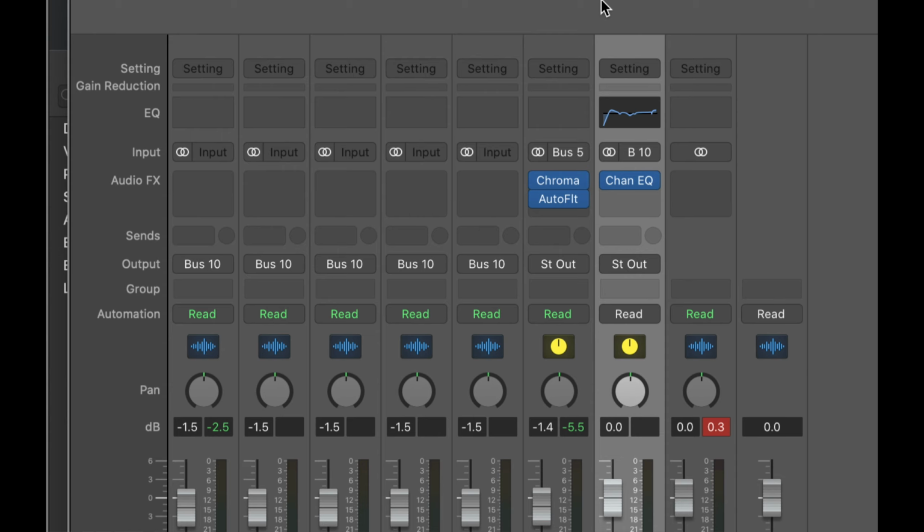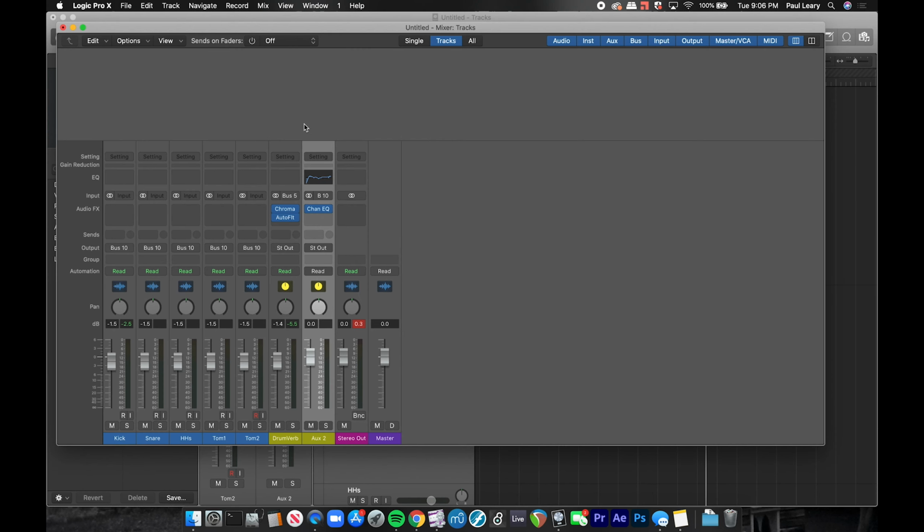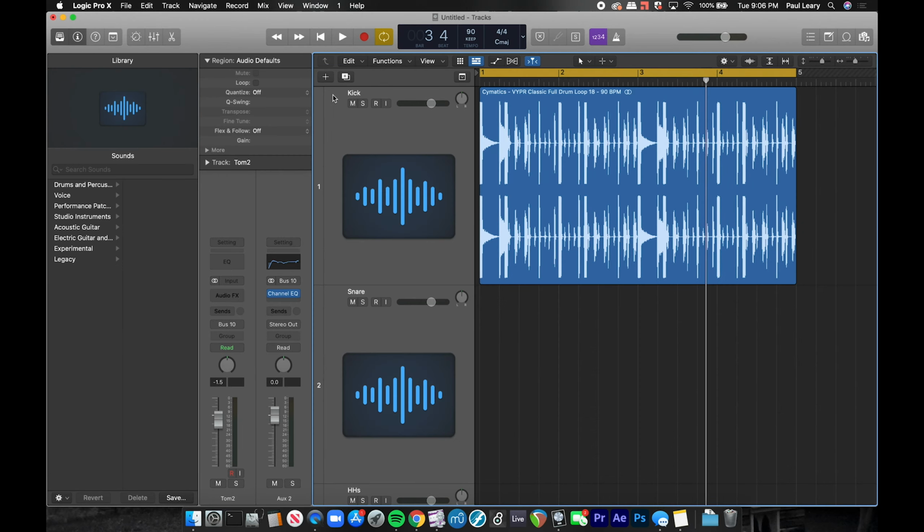So that is basically the concept, right? And this is a hard concept to get your head around, though, because you have these virtual tracks, right? I have these aux tracks that don't live, first of all, in the main window, but they are kind of in the background.